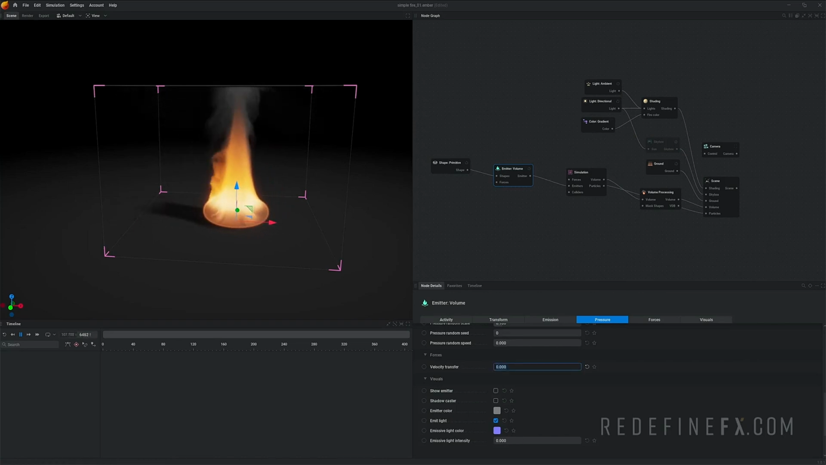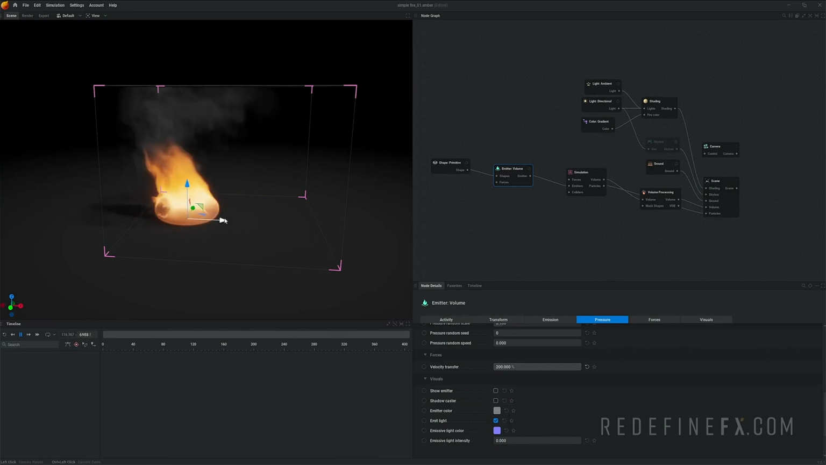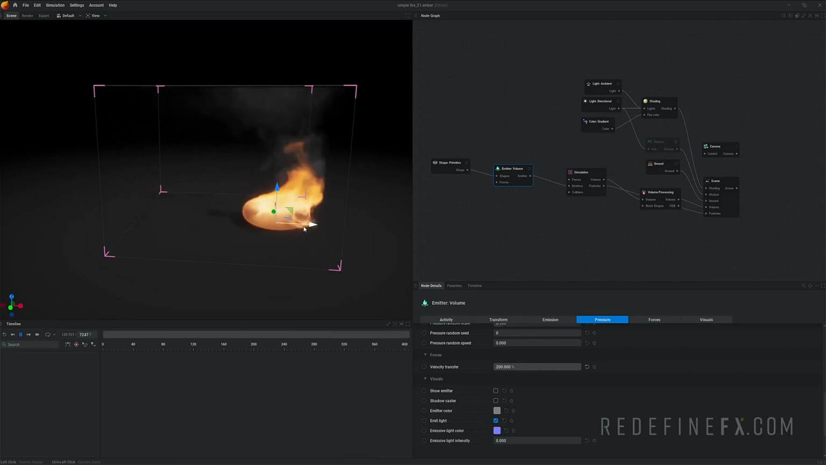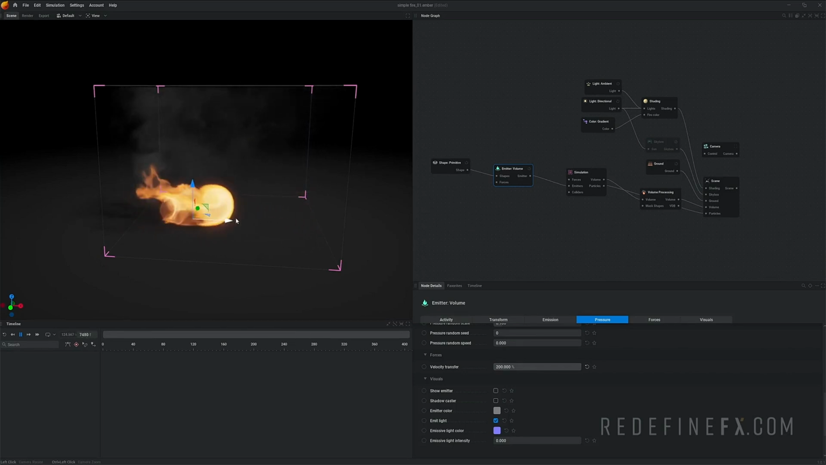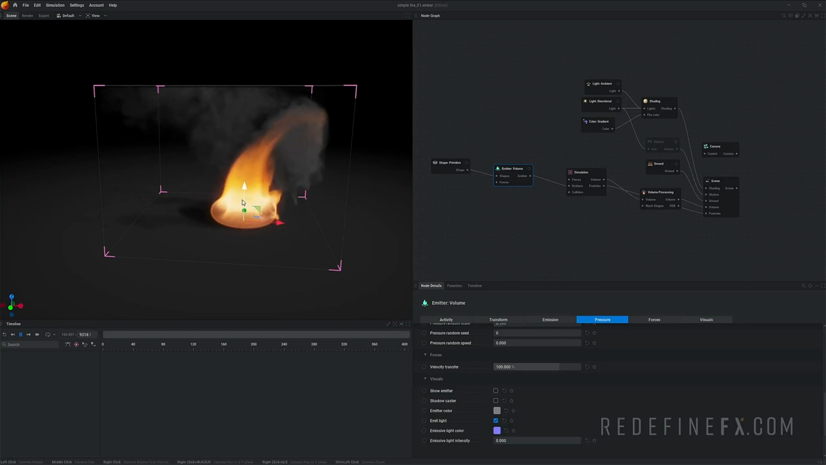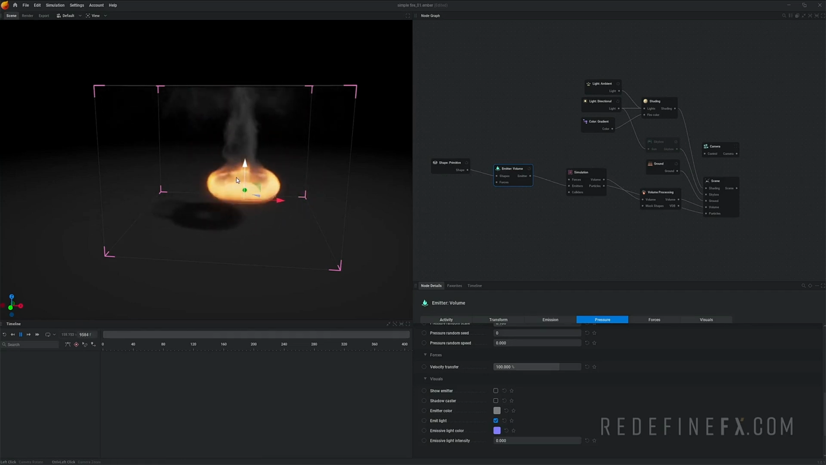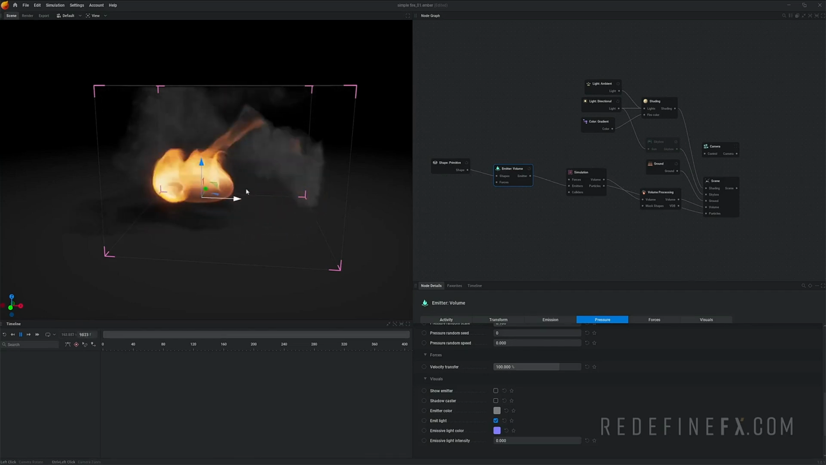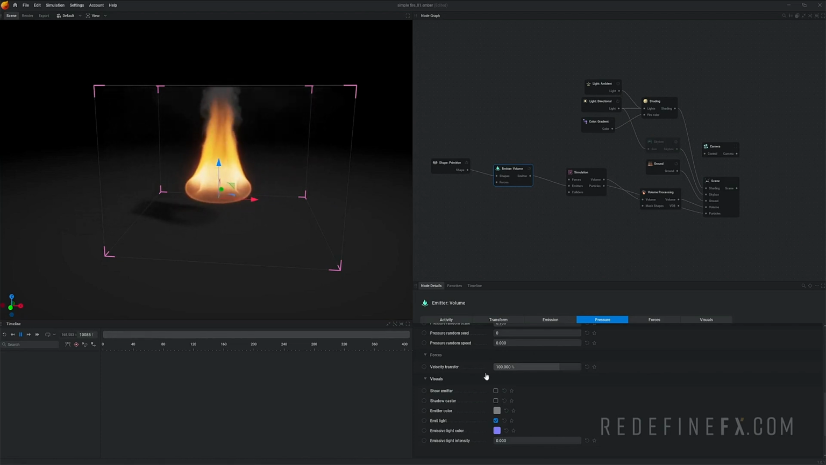Well, if I set this to 200%, which is twice as fast, if I just move the torus a little bit, you see how the fire has velocity in the same direction as the torus. So this is an important setting to know and understand whenever you have objects moving and you want to control how they affect the simulation. You can play with the velocity transfer.